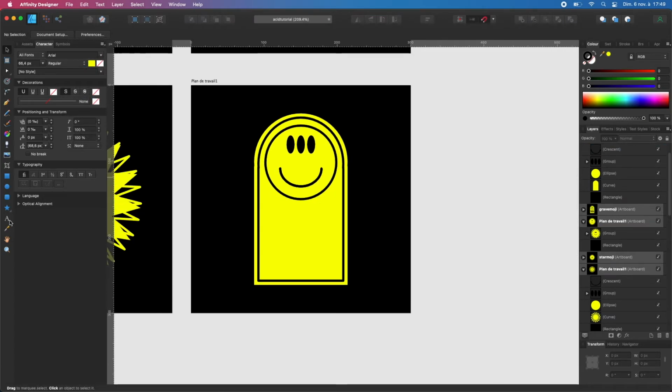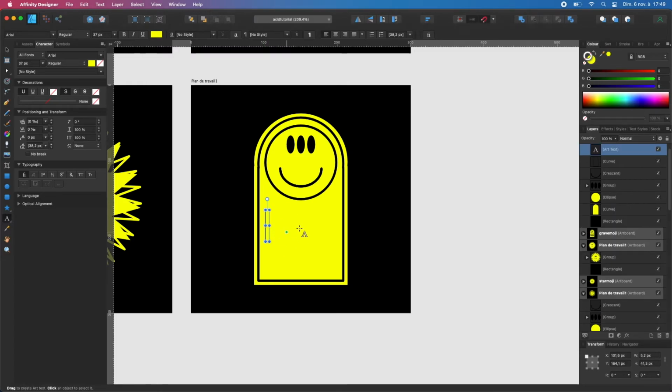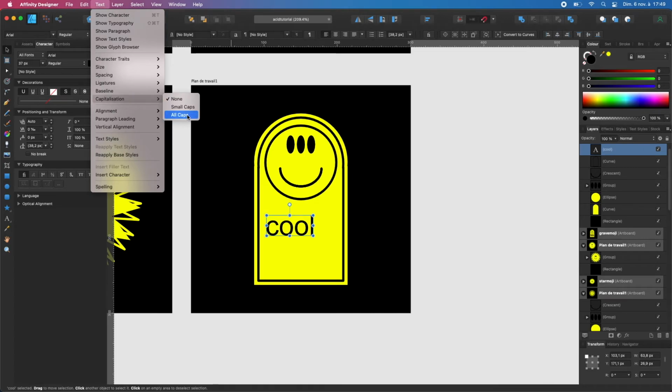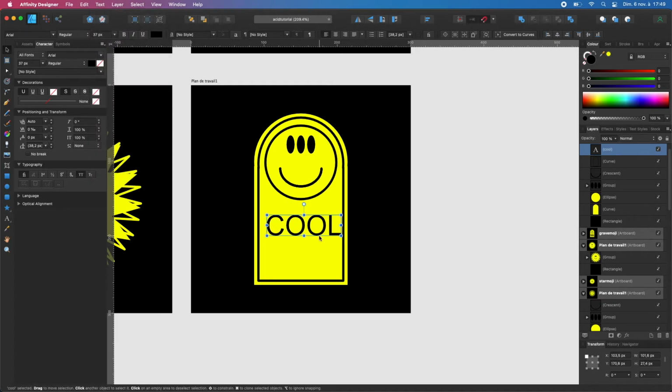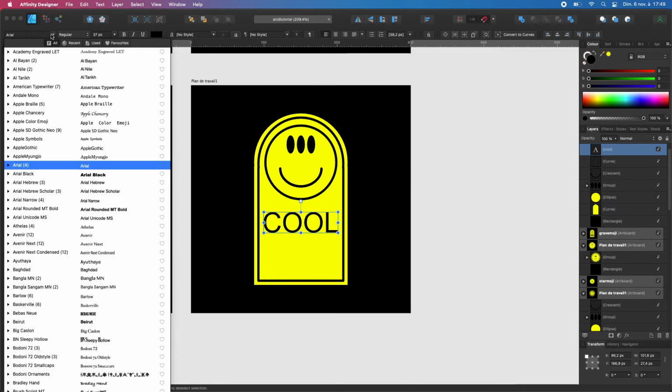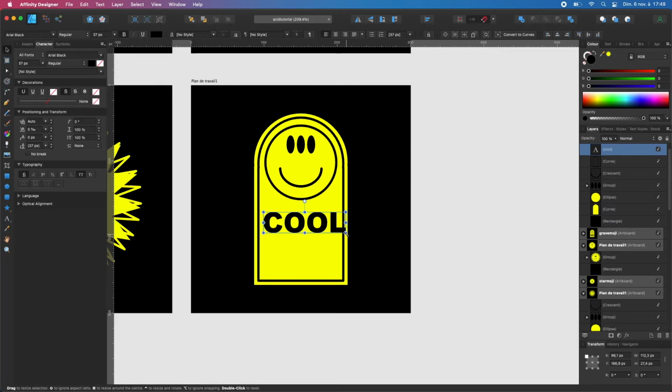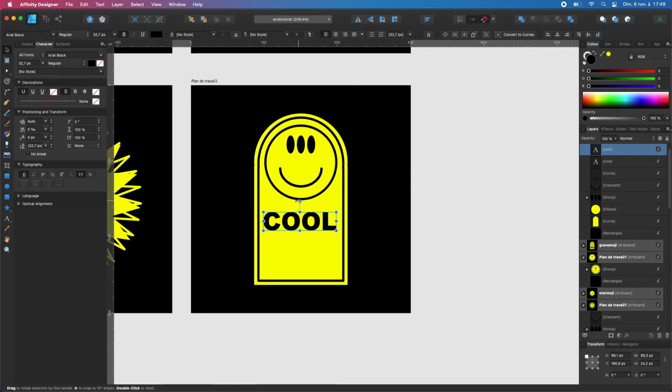And then I use the artistic tool. You have two kinds of tool, the frame text tool and the artistic text tool. For this one, I will use the artistic one. Type my text, choose a color. I want it to be capitalized, so I go to text capitalization, all caps. Maybe I will choose another font, an Arial Black. I copy and paste, rotate.